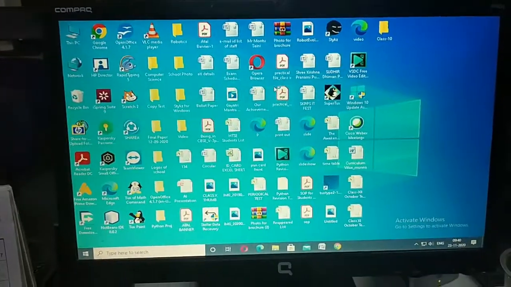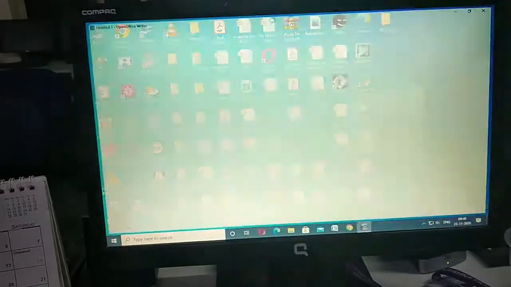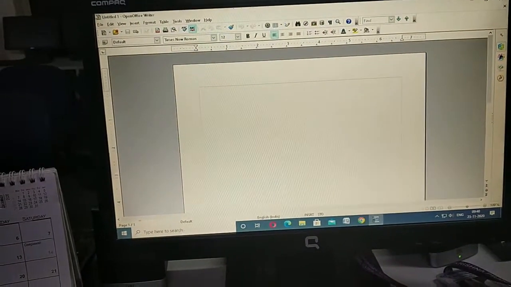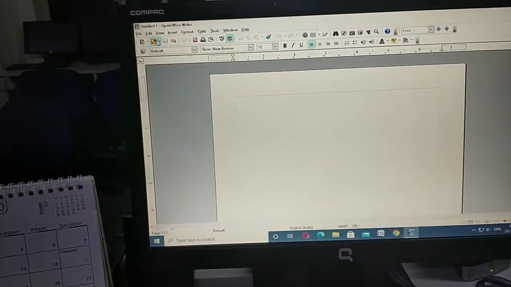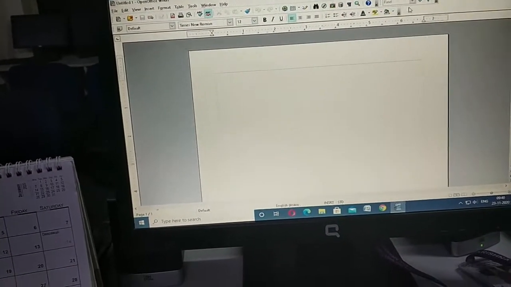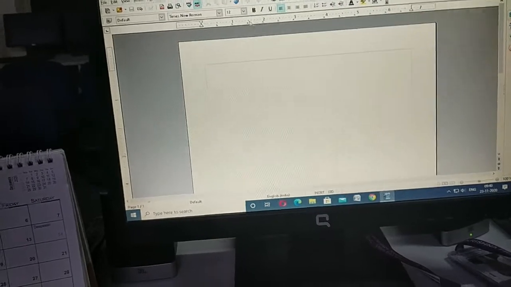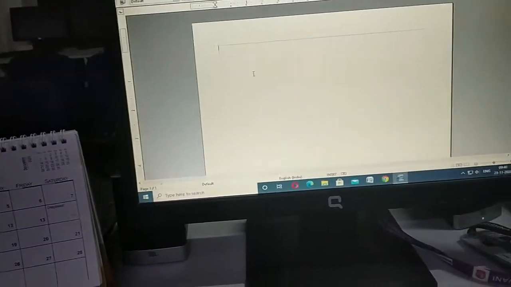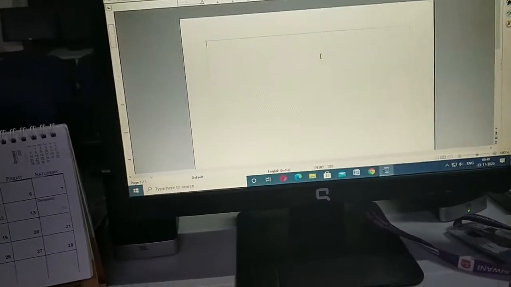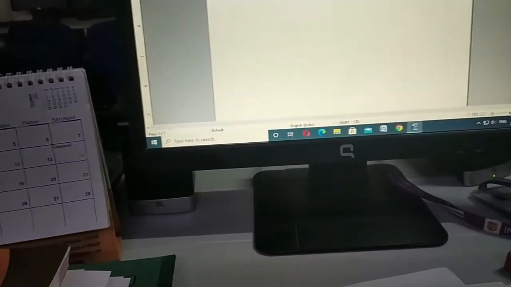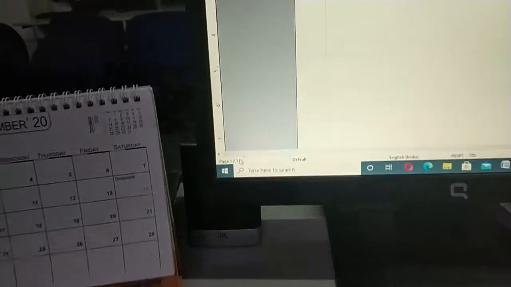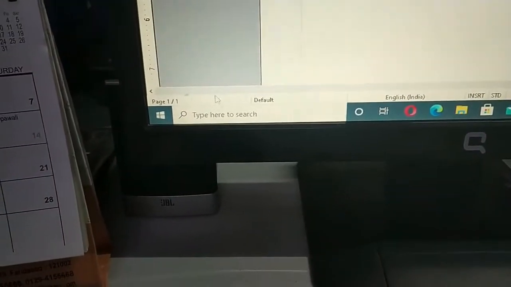The moment you click on Writer, you will get the Writer window where we have different areas. This is the title bar, this is the menu bar, this is the toolbar, this is the formatting toolbar, these are the rulers, this is the horizontal ruler, this is the vertical ruler. These are the areas where you will work, the pages, and this is called the status bar, where you see page 1 of 1, default English and so on.